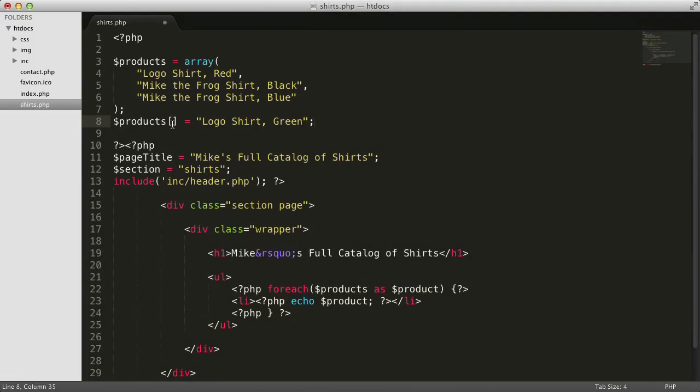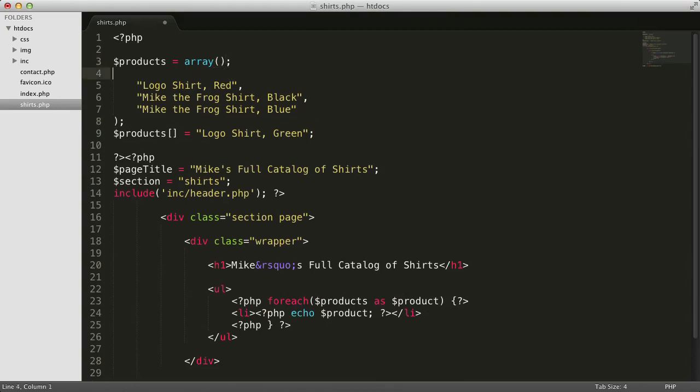Let's go ahead and rewrite this for consistency's sake so that each new element gets added like this green one did. It's a good practice to declare products first as an empty array. Then we can add each product to it individually.